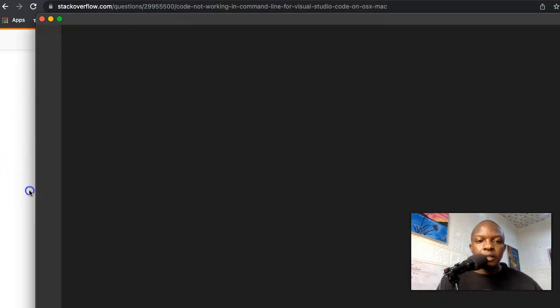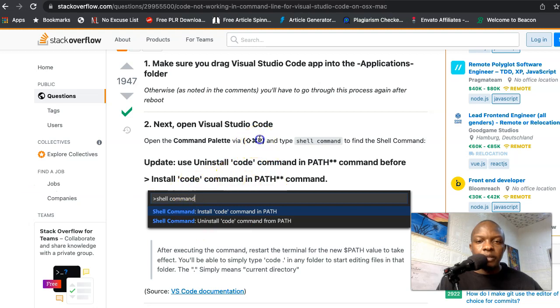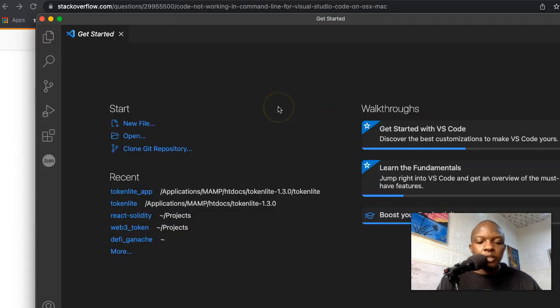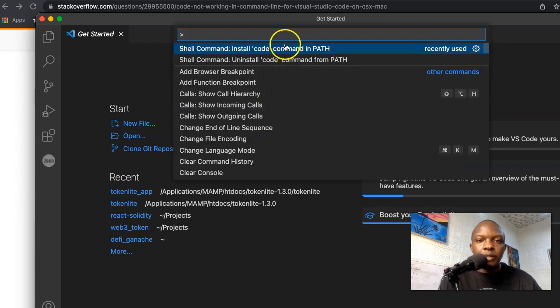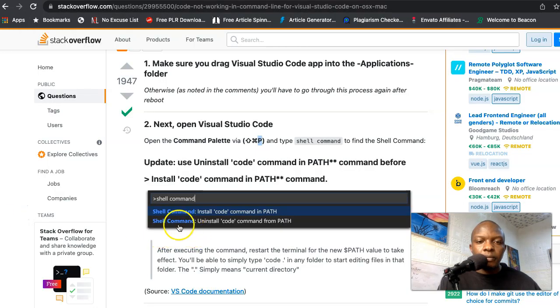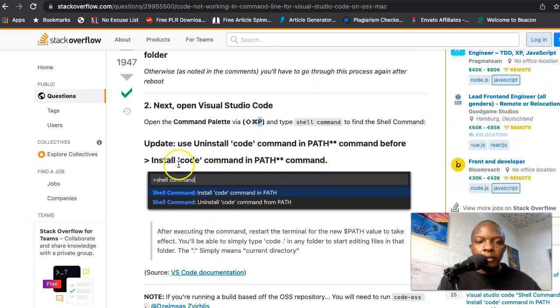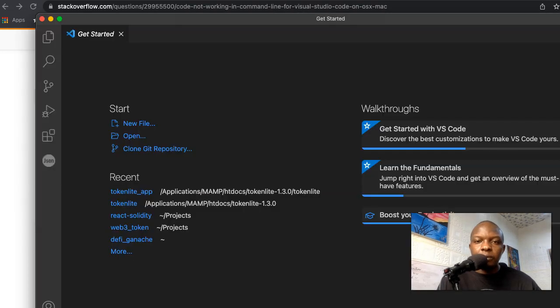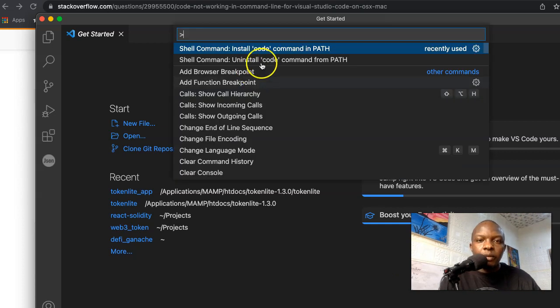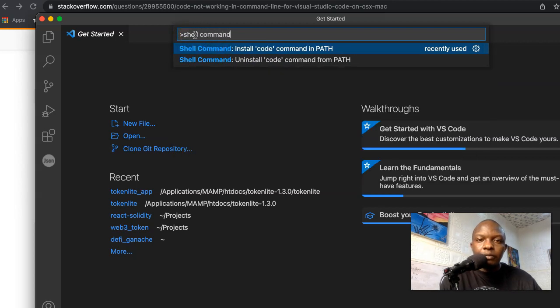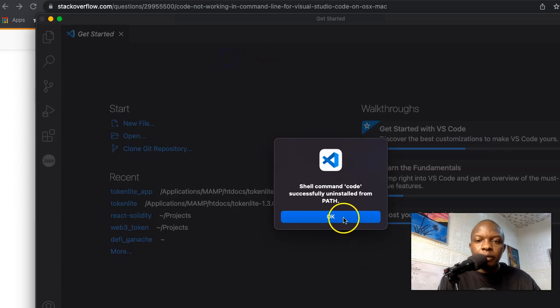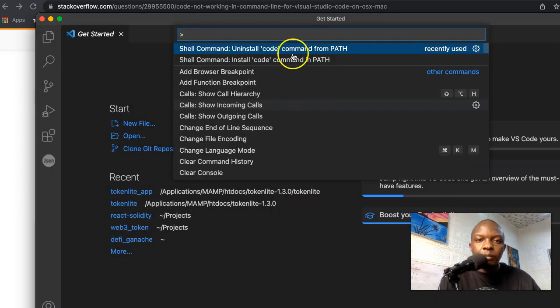It says to use the shell command, so I'll type shell command. Shift Command P, type shell command, you see. So this is what it told me to type. You get install code, update, and uninstall code command. I've done it before, that's why you're seeing it here. You just have to type shell command first, so you can see it. So I'll uninstall first, say okay, and then Shift Command P, then I'll install.